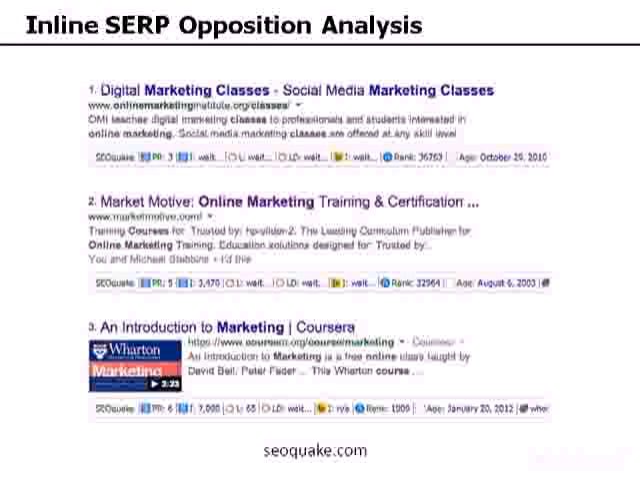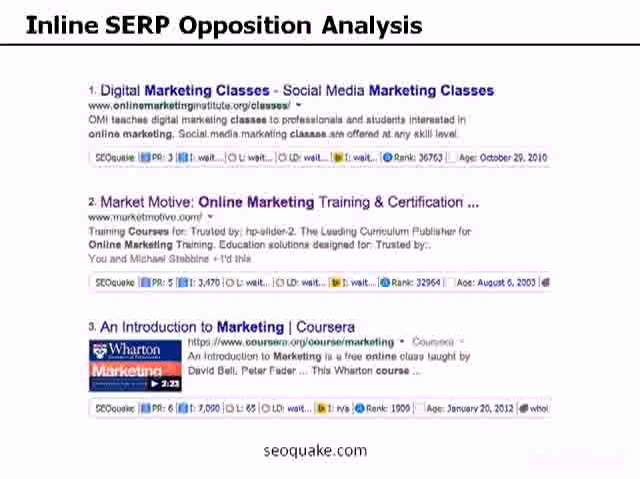You can also do this with an inline SERP opposition analysis tool, something like SEO Quake. Moz.com has a toolbar like this as well, and if I do a search for online marketing classes, I get a result like this that shows me the page rank of those pages, the pages indexed, the SEMrush score, the Alexa rank, the age of the site, and there's some other criteria that I can build into that and export to a spreadsheet to start collecting that opposition information.